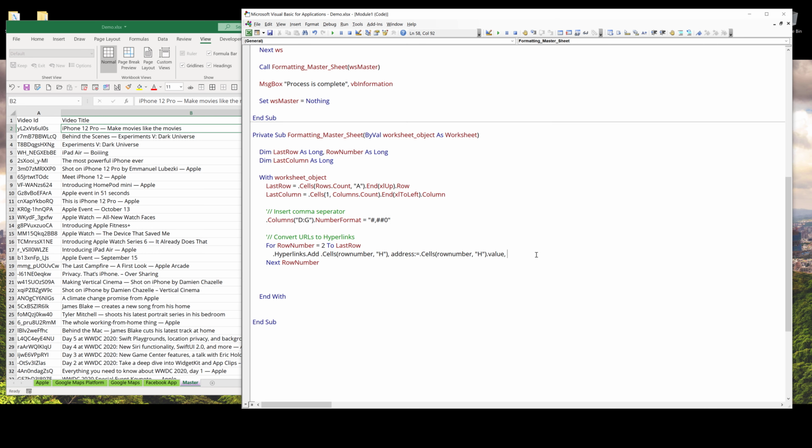So let me go back. So from the text to display parameter, here I need to make sure that I insert colon and equal sign, and followed by the text I want to display. And I want to use the text in column B. So here I'll type .cells row number based on column B .value. And that's the VBA code to convert regular string into hyperlinks.